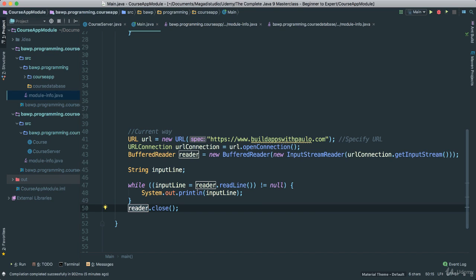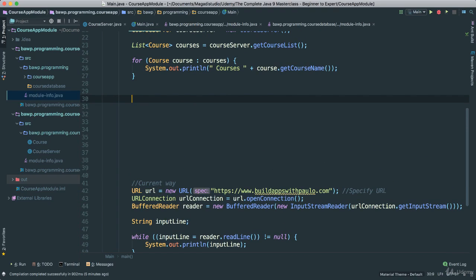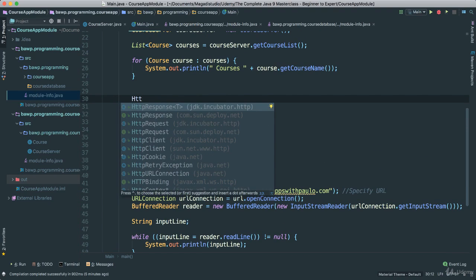But now, with the new HTTP/2 additions, we can do the same thing a little bit simpler and a little bit more to the point. How do we do that? Simply go up to here and say HTTP client, because I need a client for this to work. But you start noticing something very interesting here. It says HTTP client comes from jdk.incubator.http.